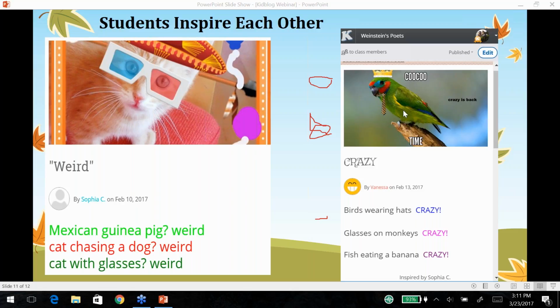Added the crown and the tie on the parrot that was preloaded there. And then wrote her own poem, and at the bottom, credited it to the original author, inspired by Sophia C. So this is like the third level of creativity and inspiration that is happening from the ability to play with graphic tools on the Kidblog site.